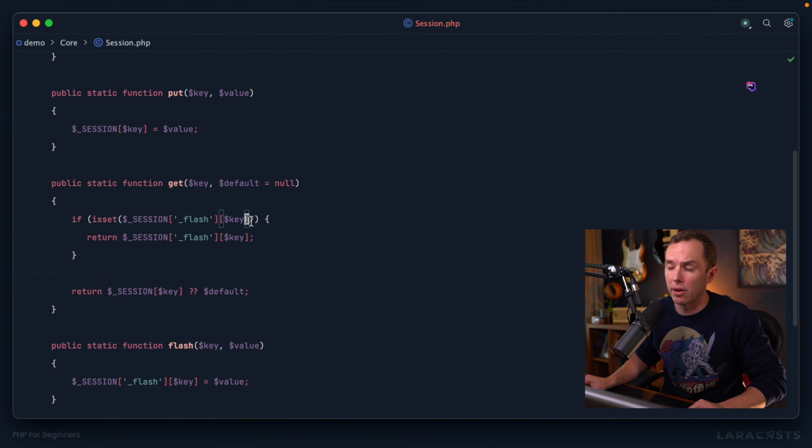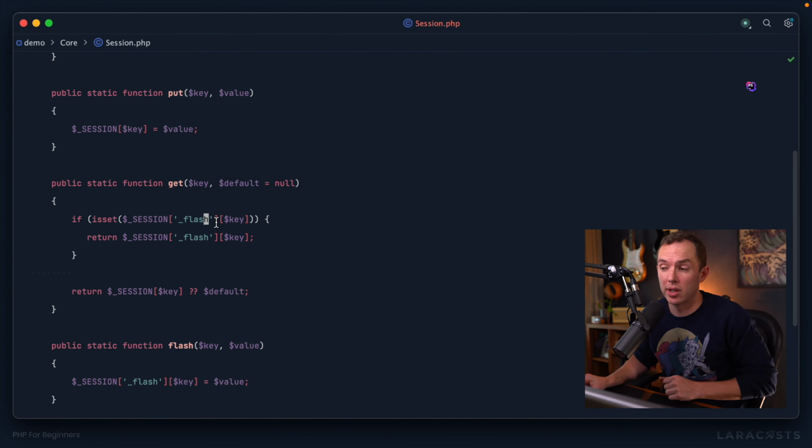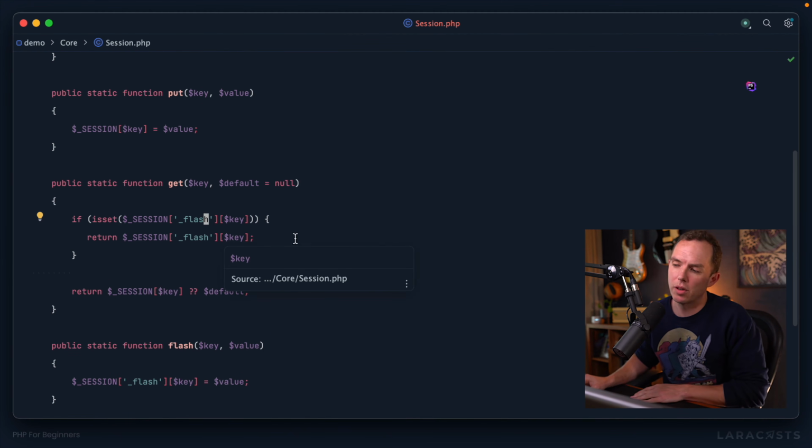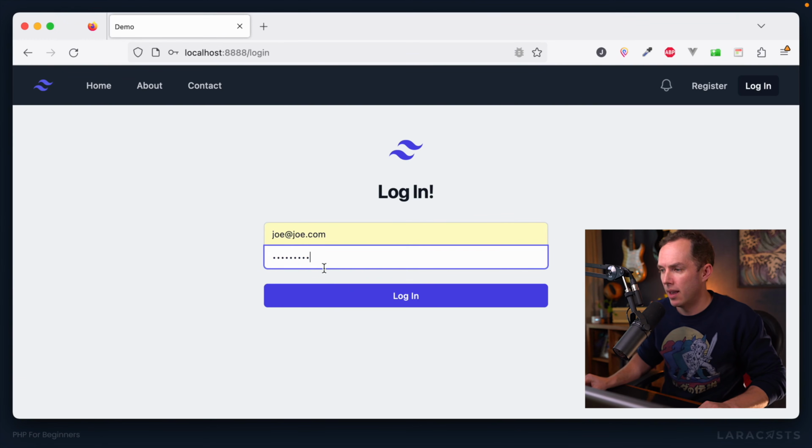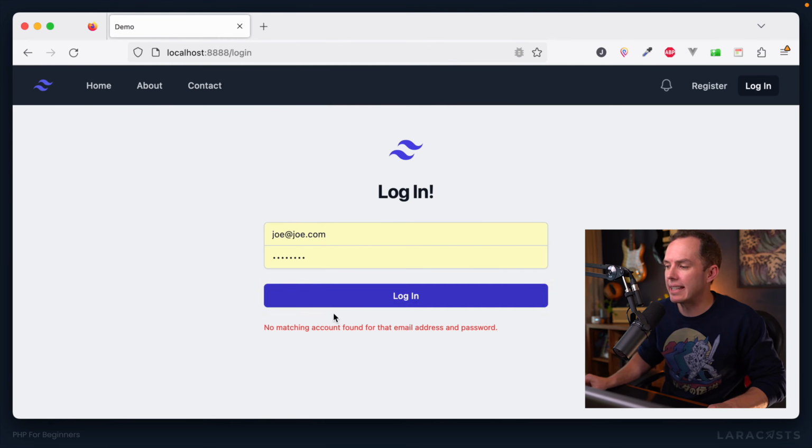So yeah, if errors exist within the flashed key, then that's what we want. So return them. Otherwise, see if errors exist, in this example, at the top level. Okay, fail it, and I hope this works, and it does.